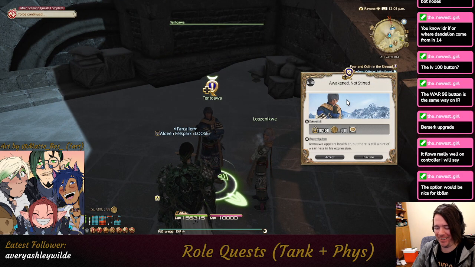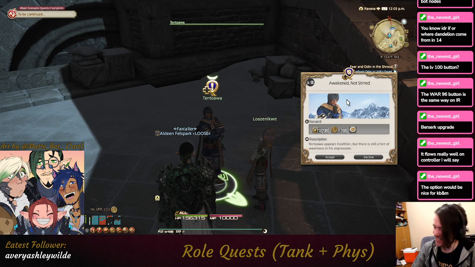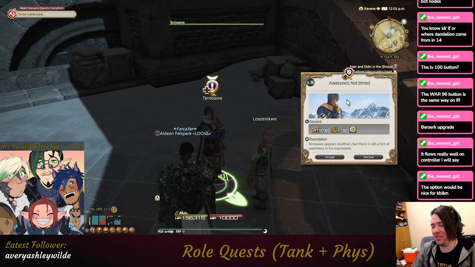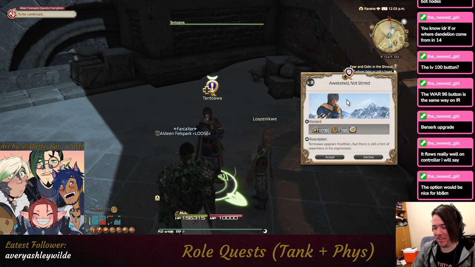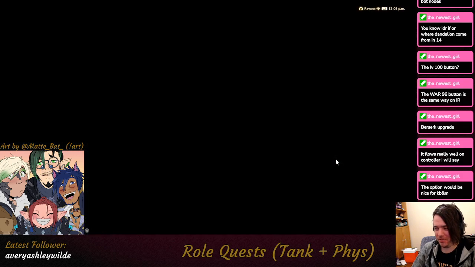Awakened, not... Oh, pun game's good in this questline. Tentoa appears healthier, but there is still a hint of weariness in his expression.